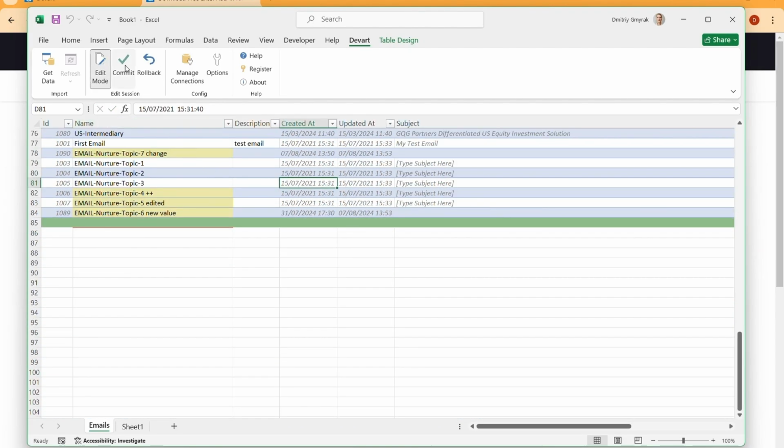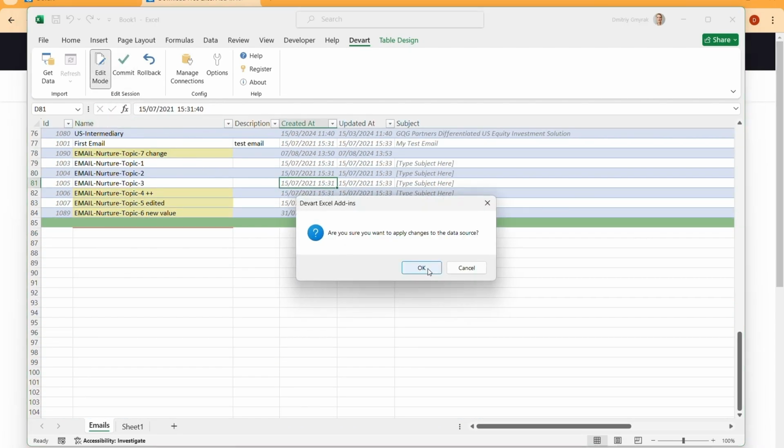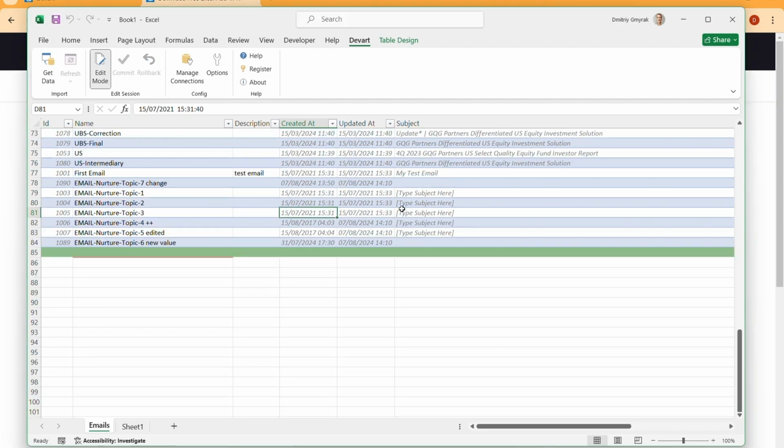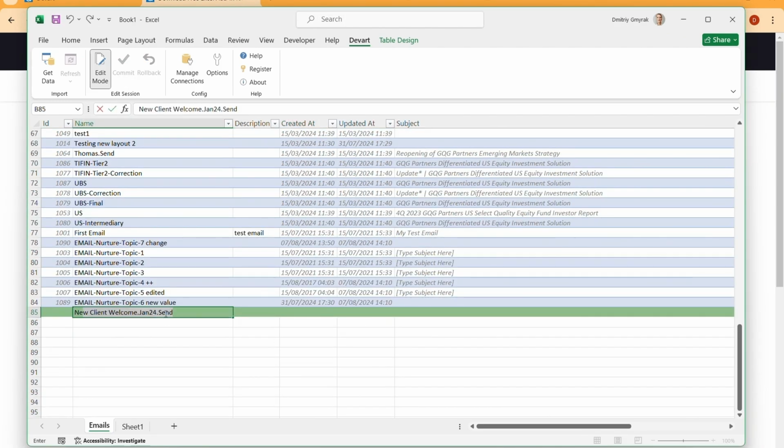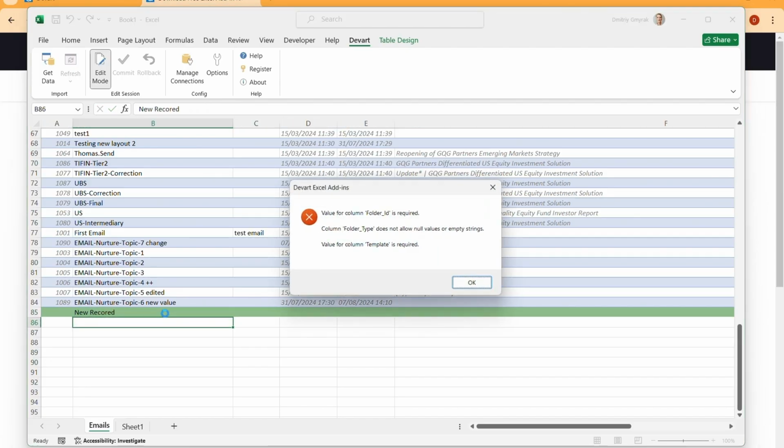After making your changes, click Commit to update the records in Marketo. The add-in will instantly validate your data and highlight any errors, allowing you to make necessary corrections.